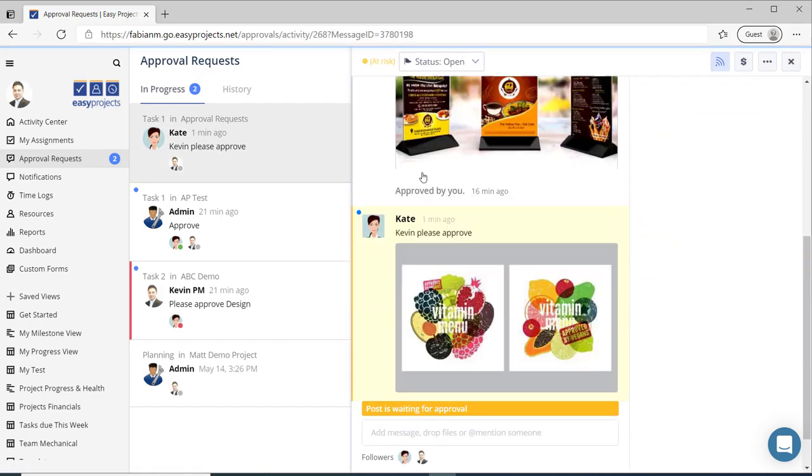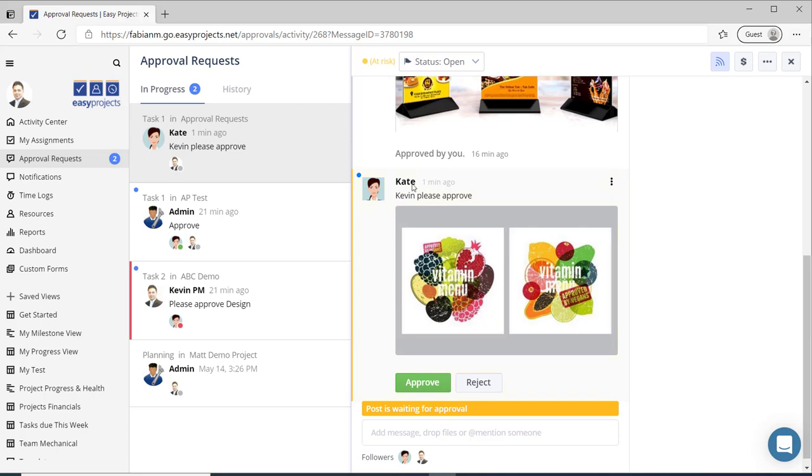We're going to go ahead and click on that message, and we're going to see that through the message board we have an image that Kate has submitted, and the image looks good. We're going to go ahead and click on Approve.